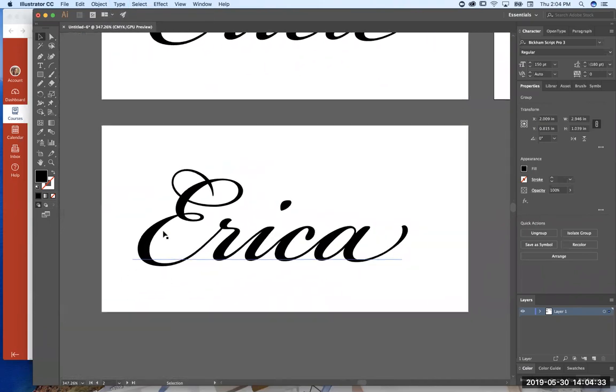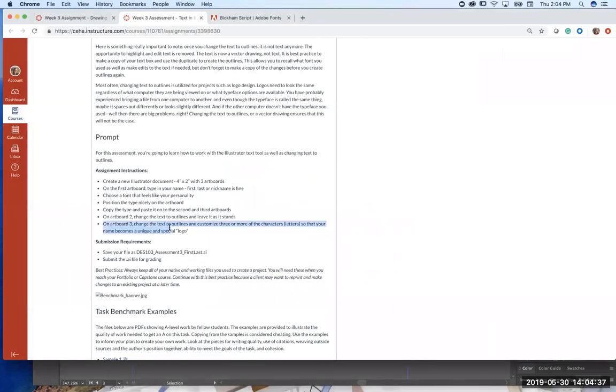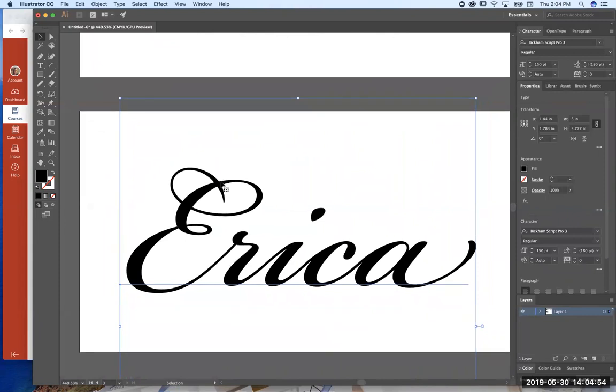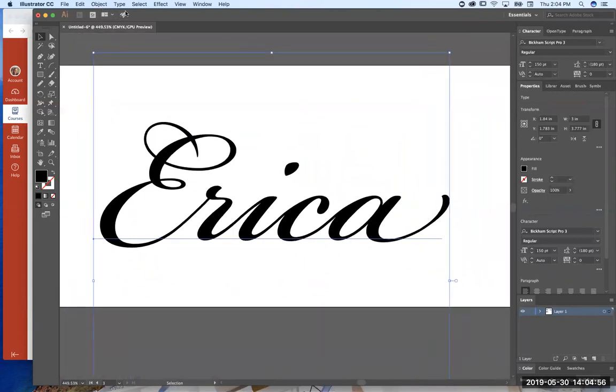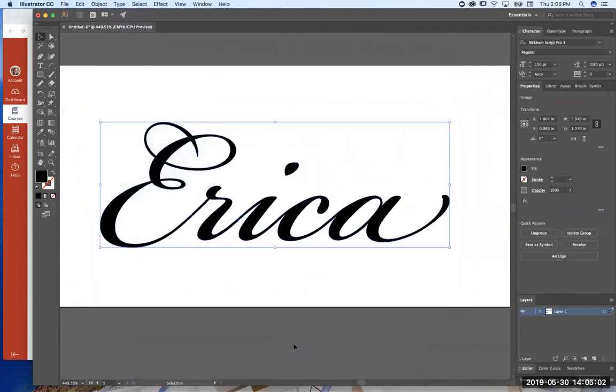So let's do that also for the third one. What does it say to do? Let's always read back to your directions. On artboard 3, change the text to outlines and customize 3 or more of the characters, the letters, so that your name becomes a unique and special logo type thing, okay? So let's do that. I'm on artboard 3, and come in a little bit more, and I'm going to select the name and type and create outlines.